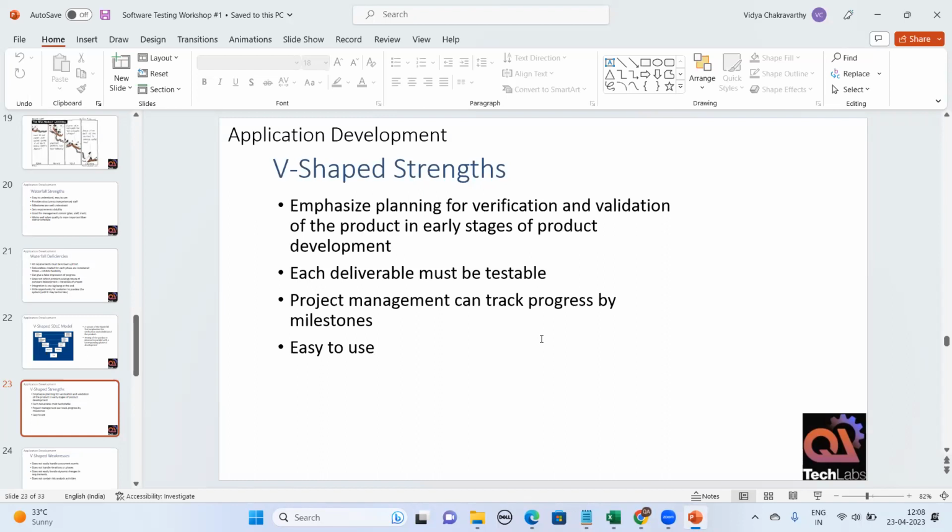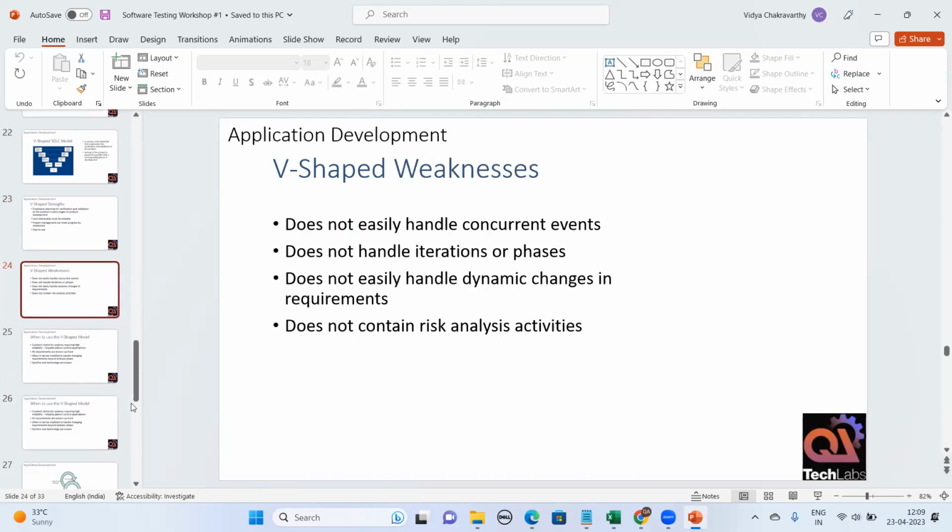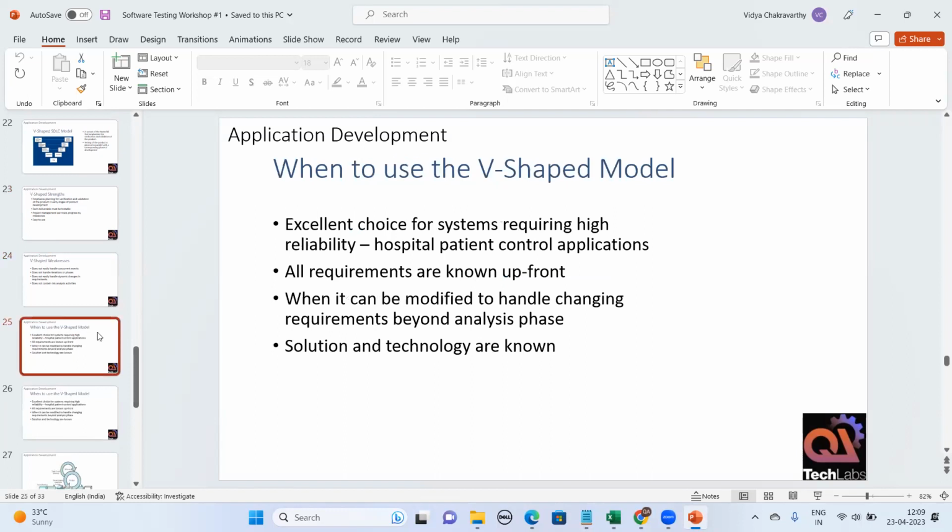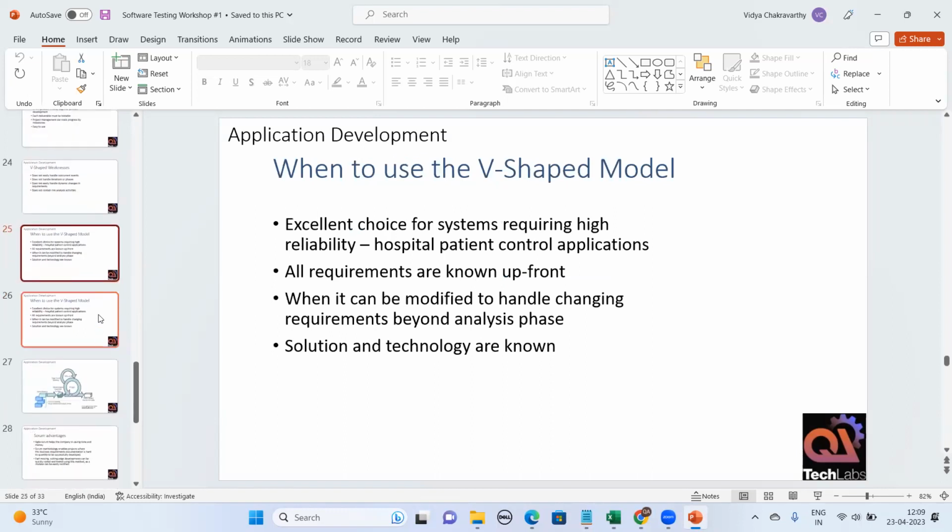If you are located on a seashore, the food habits are different. If you are located inland, your food habits are different. If you are located in a hot place, your food habits are different. So like that, your software testing strategy changes based on your application development model. Clear? Is it clear to everybody? Okay.